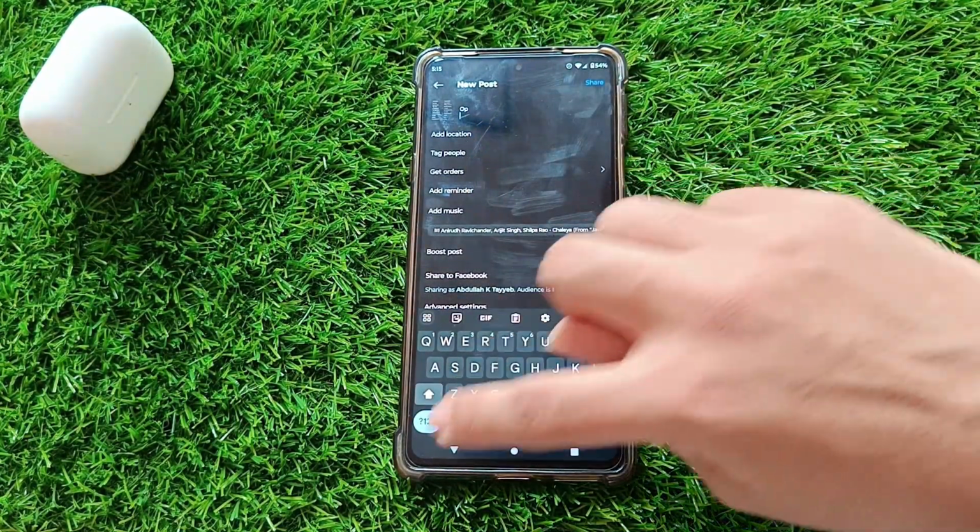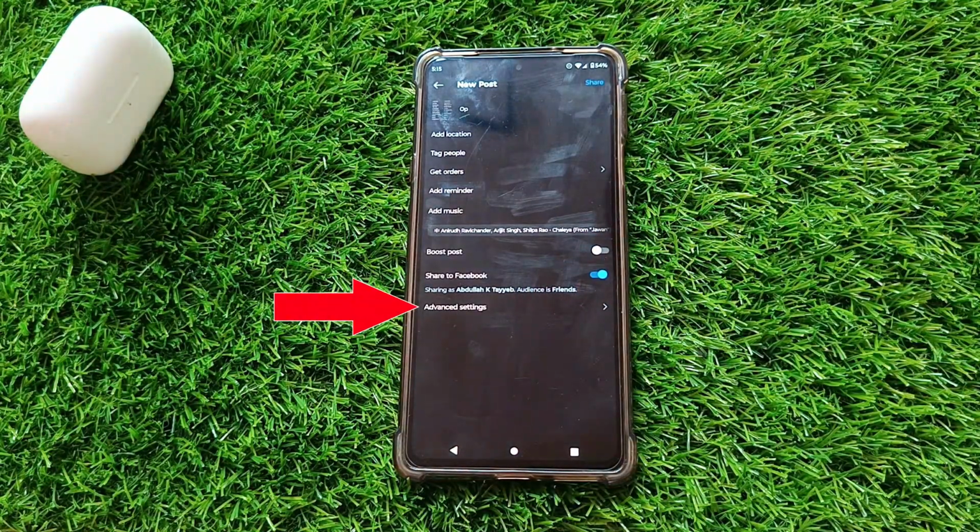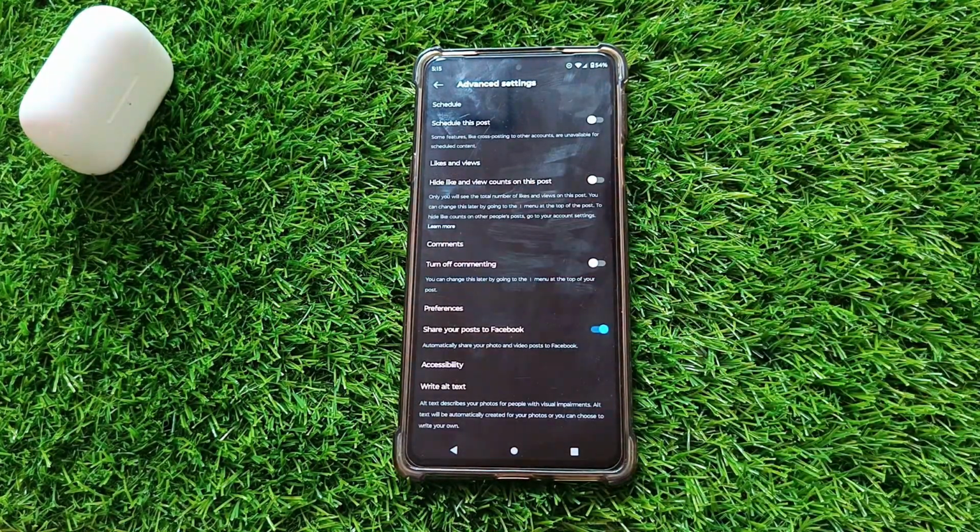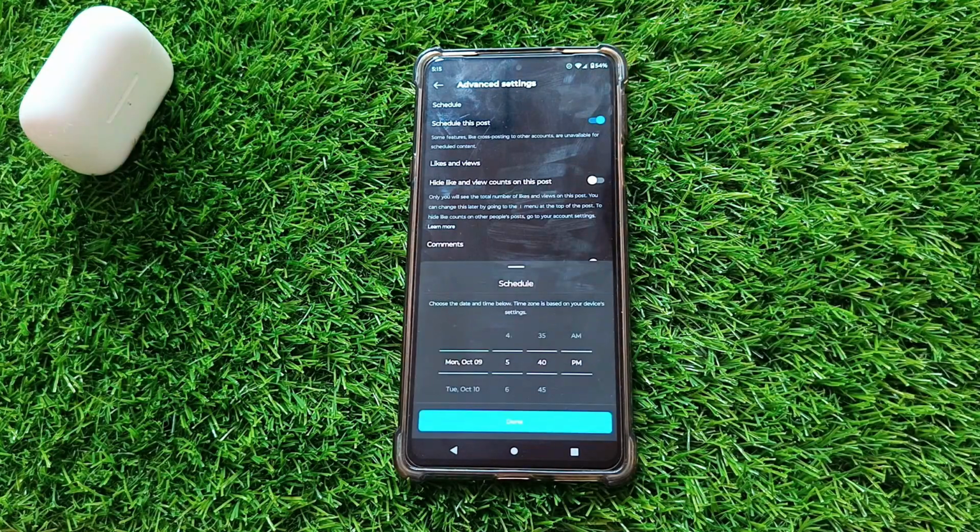Now, here's where the magic happens. Tap on Advanced Settings. Under Scheduled Content, you'll see a switch labeled Schedule This Post. Go ahead and toggle that switch on. You'll notice a date and time appear.